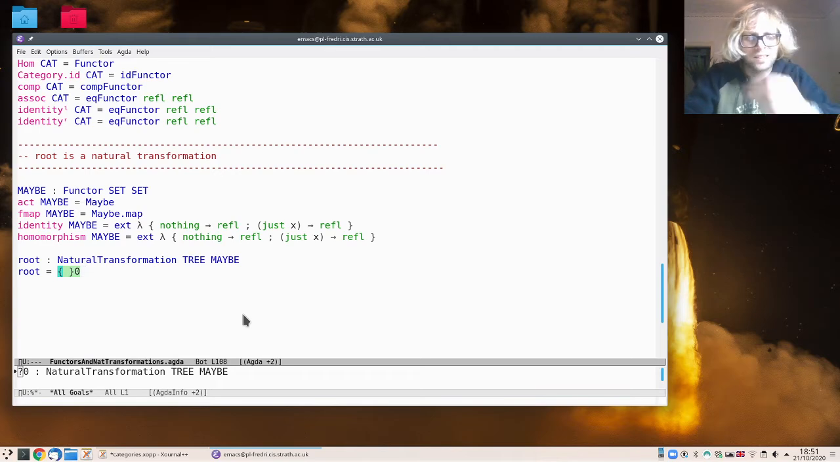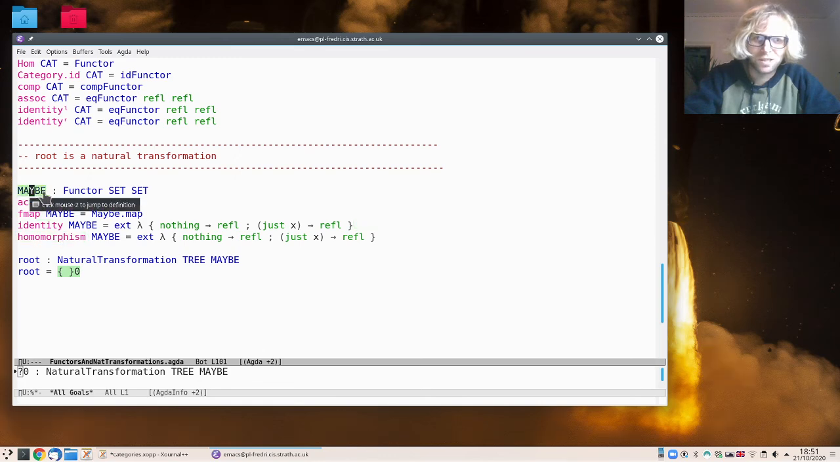So as an example, let's show that taking the root of a binary tree is actually a natural transformation. So because not all trees have roots, this will have to go into maybe. So here I've just quickly shown that maybe is actually also a functor from set to set. So the action on objects is the maybe type. The action on morphisms does what you expect. If you get nothing, you return nothing. If you get just, then you apply the function. And the proofs of identity on homomorphisms are quite simple, right?